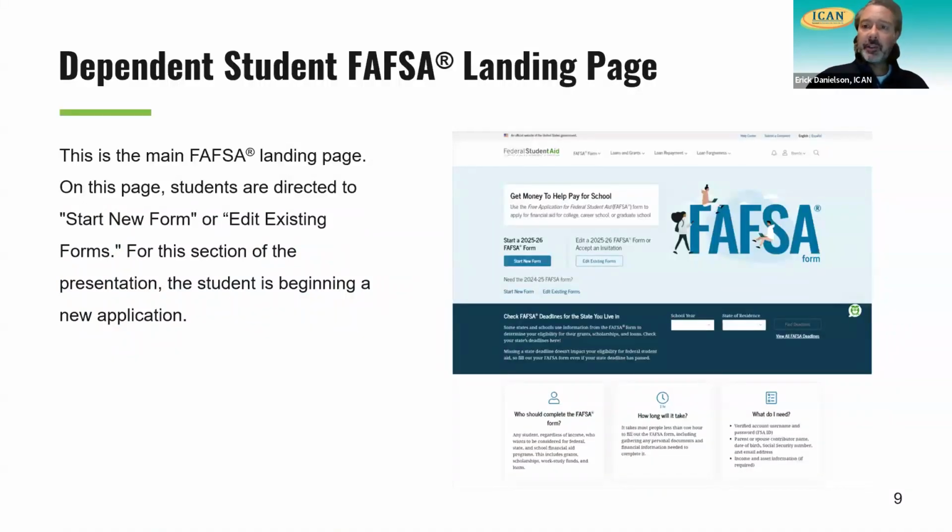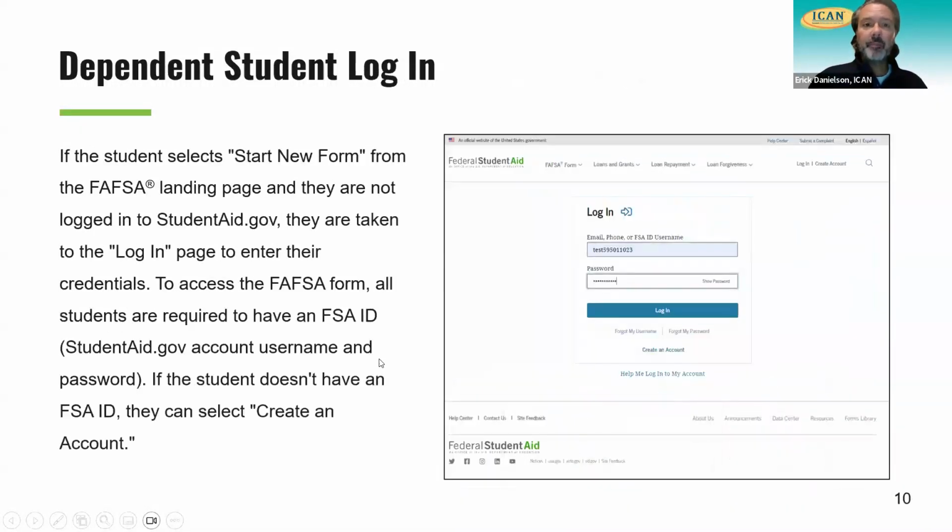Where you would go to begin is again studentaid.gov, the same place where you get your studentaid.gov accounts, or what you also might hear called an FSA ID, Federal Student Aid ID. This is the place to go register for that, but you're also going to complete the FAFSA form there. When you go to studentaid.gov, you're either going to start a new form or edit an existing form. If you've never done it before, we would click on starting a new form.